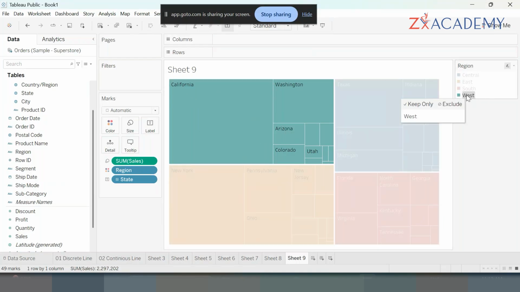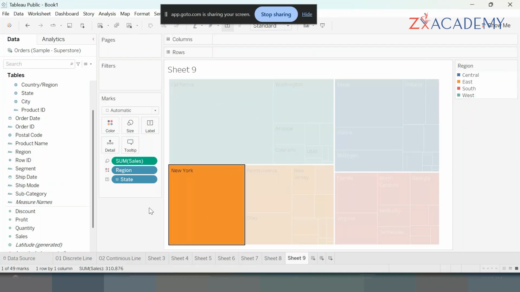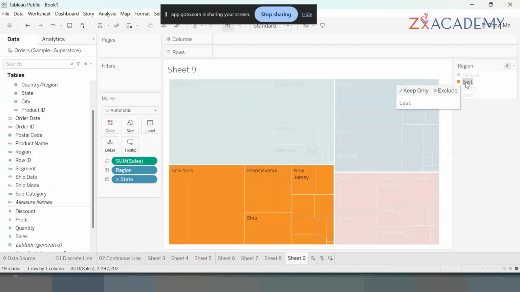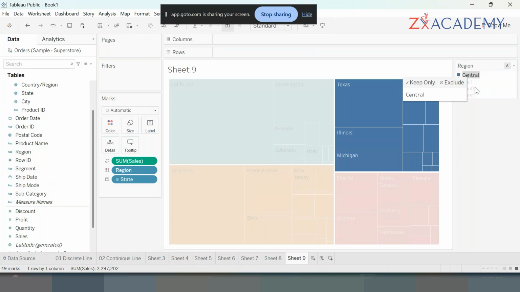In the region wise view, the West region has been outperforming, and we see the next is the East region. Then we have Central, and then we have the South region.